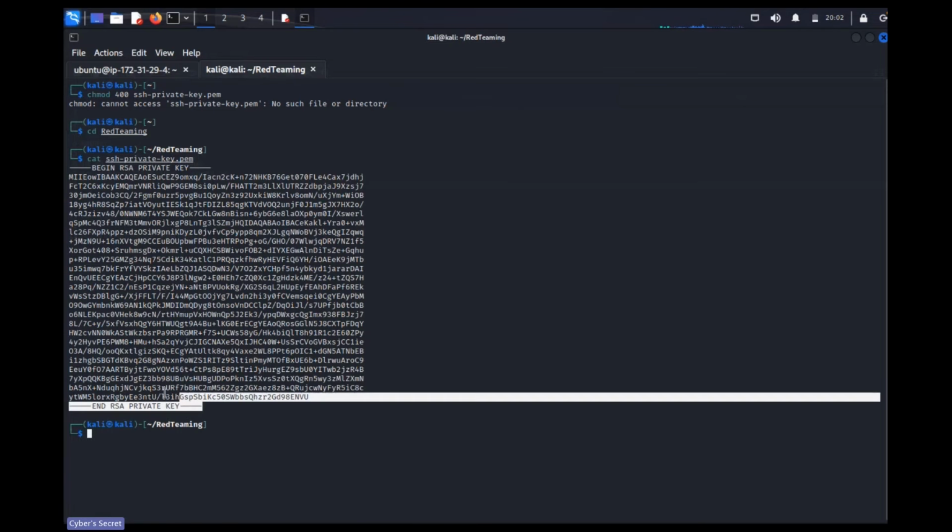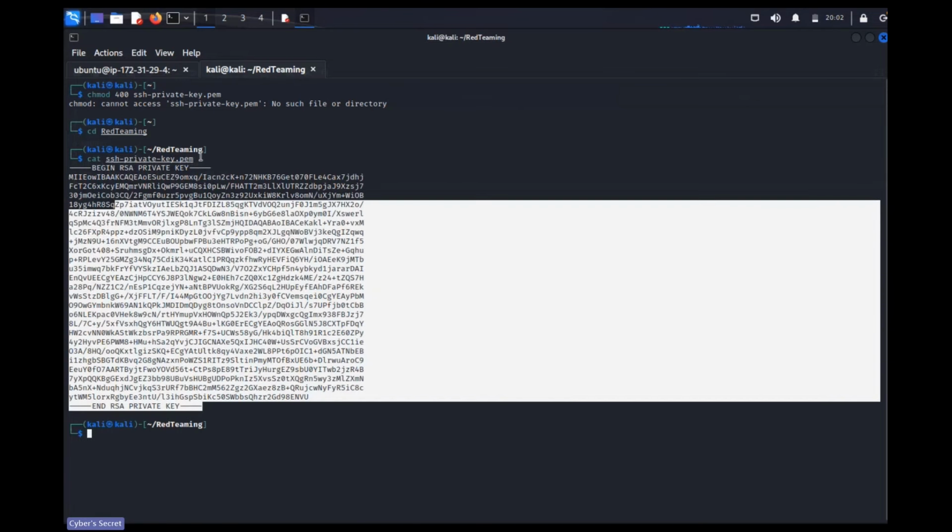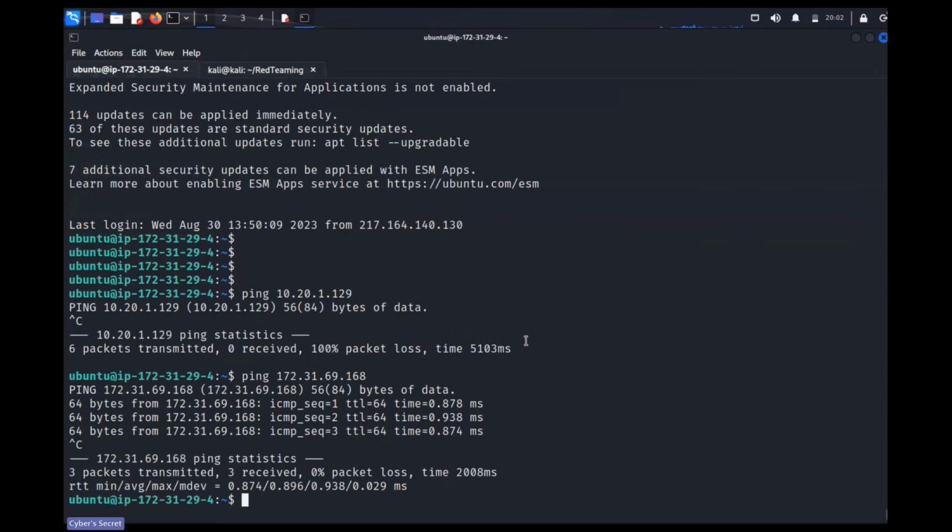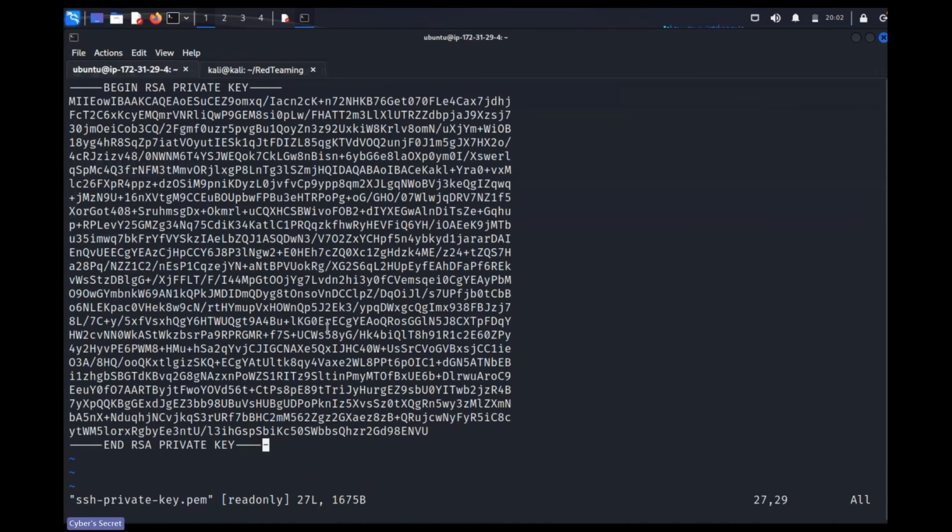You can simply copy all this content, and then create a new file here with vi. Give it any name, it doesn't have to be the same name, but it has to end with .pem. Press enter, paste the key here, and then save the file.